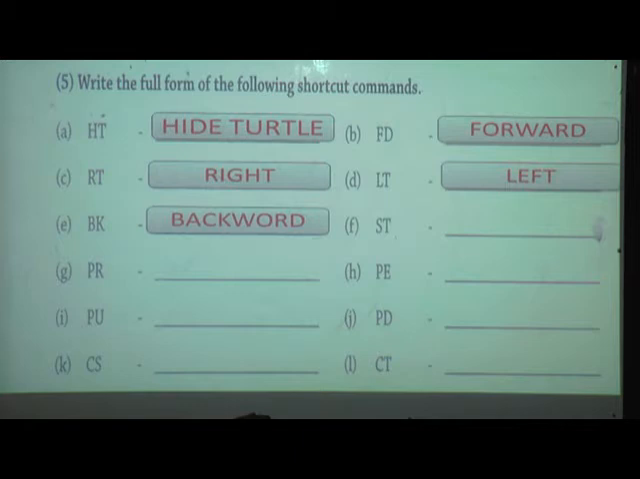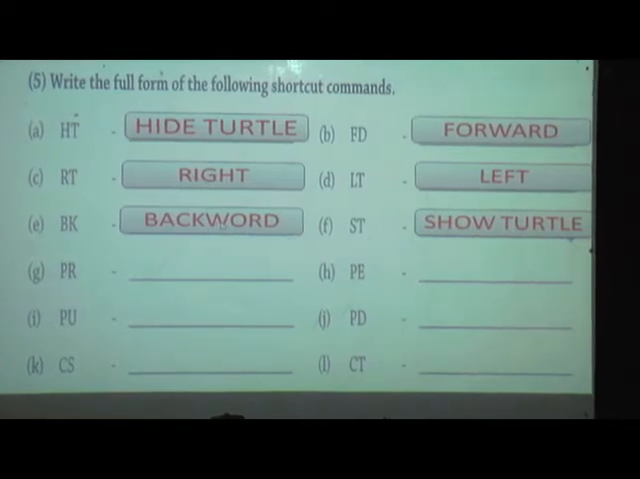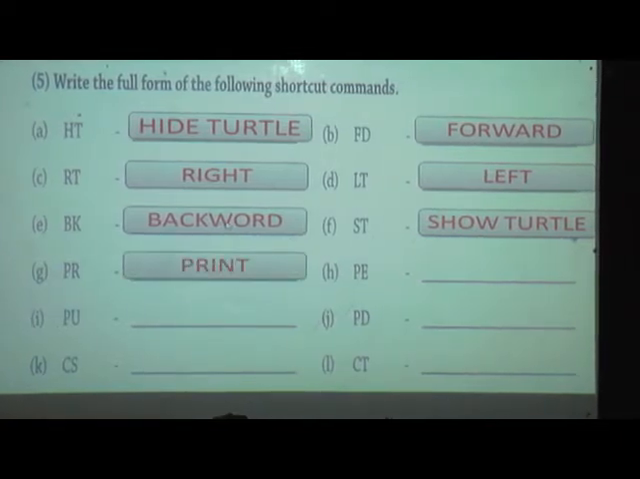Now next one is ST. HT means hide turtle, and then ST means show turtle. Now next one is PR. What is the long form of PR? Print. Now next one is PE.